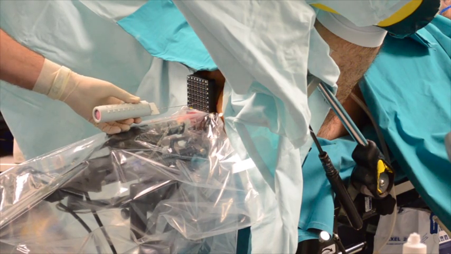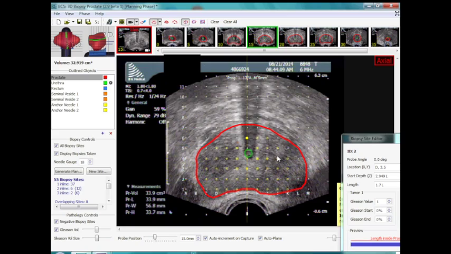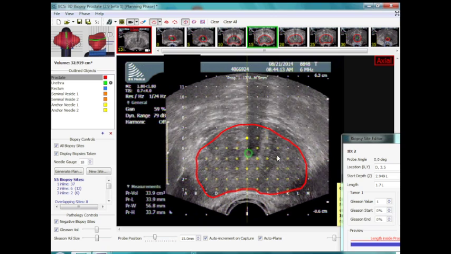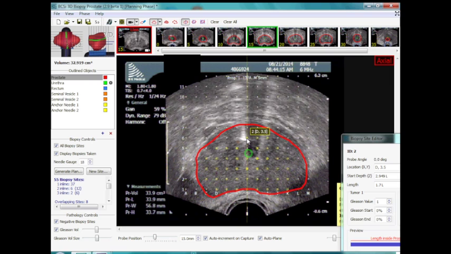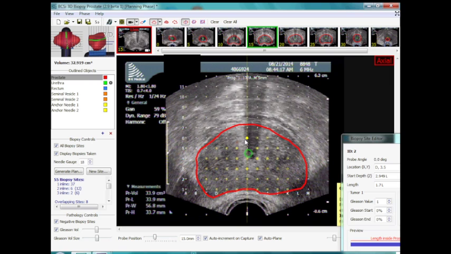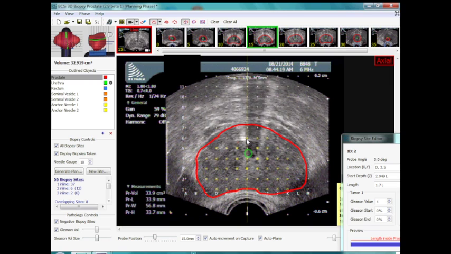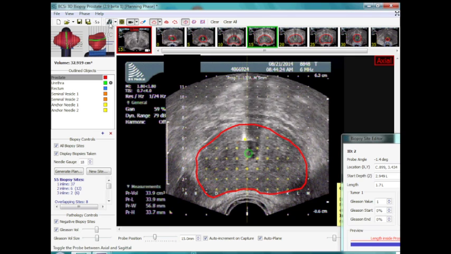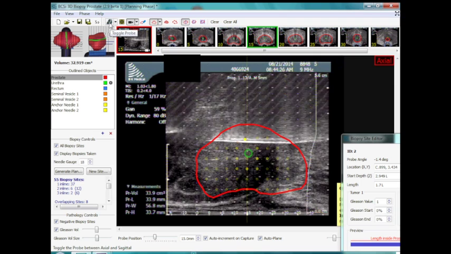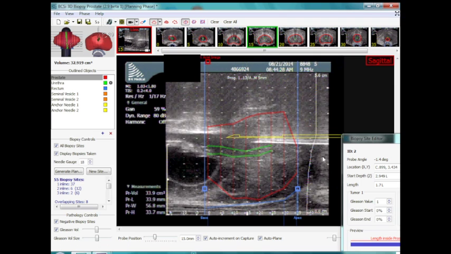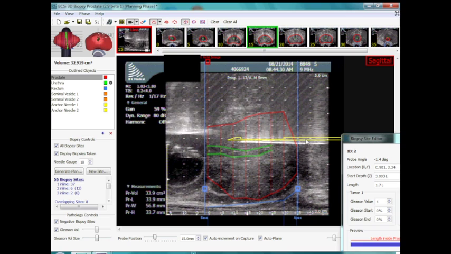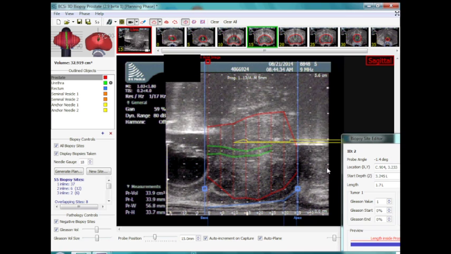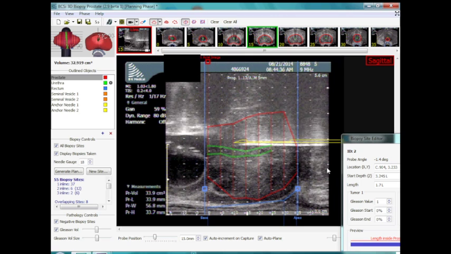Here the needle is seen entering position number 2. Notice that the needle is slightly off from the virtual image. It's important for the urologist to move the virtual needle to overlie the actual needle so the representation is accurate. This is done not only in the axial image but also in the sagittal image immediately before the needle is fired. The needle is brought back to the apex and fired, and the needle is then captured.